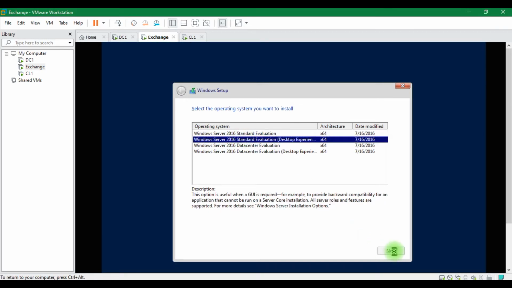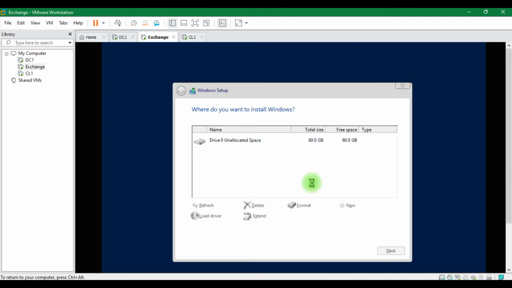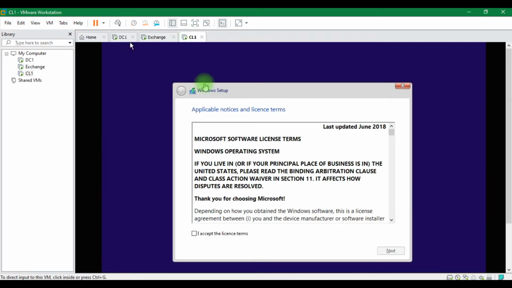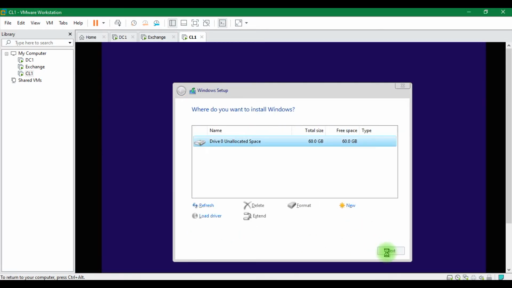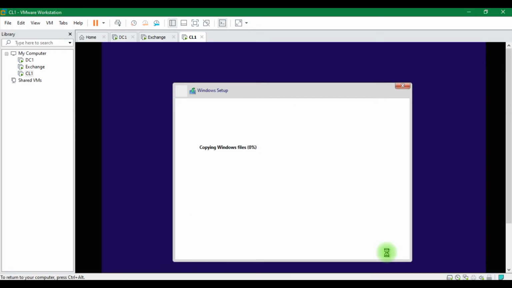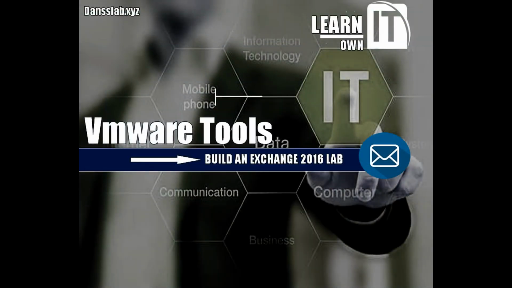We're going to do an identical process on our Exchange server. And finally our client machine, similar process, and our operating systems are now installing on all three machines.